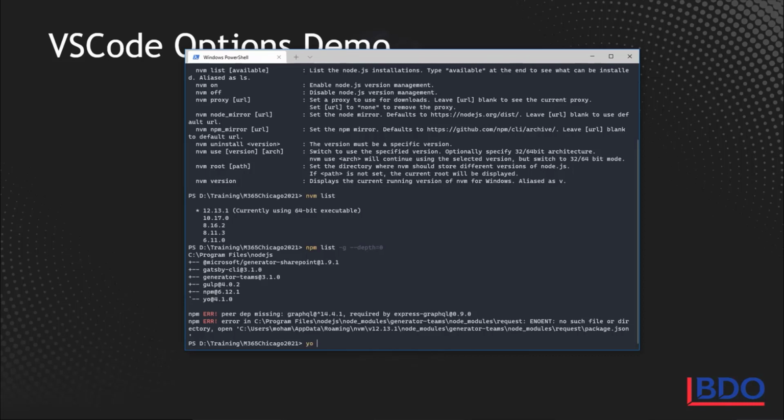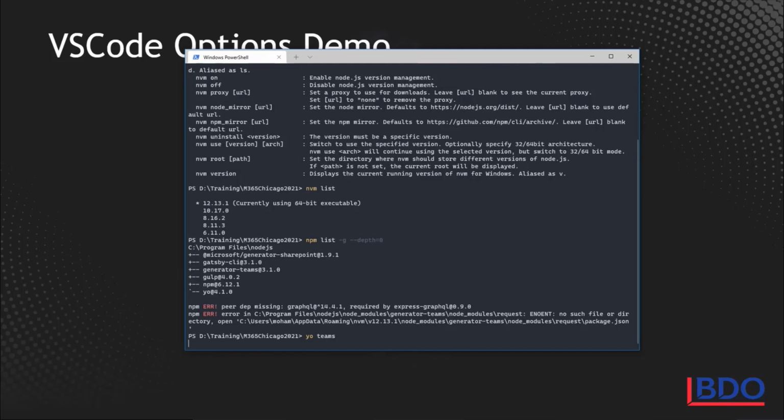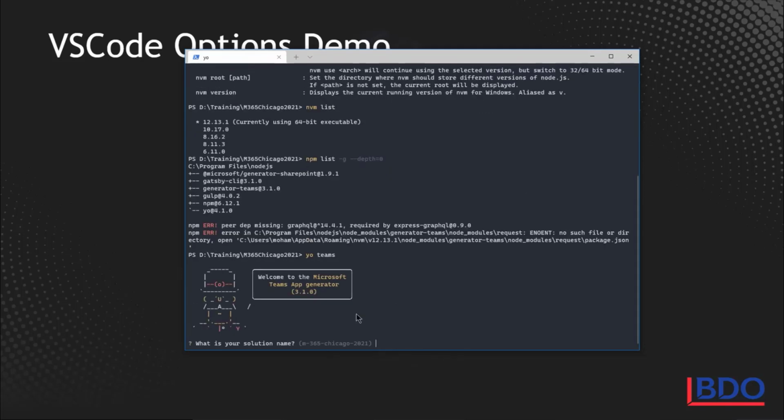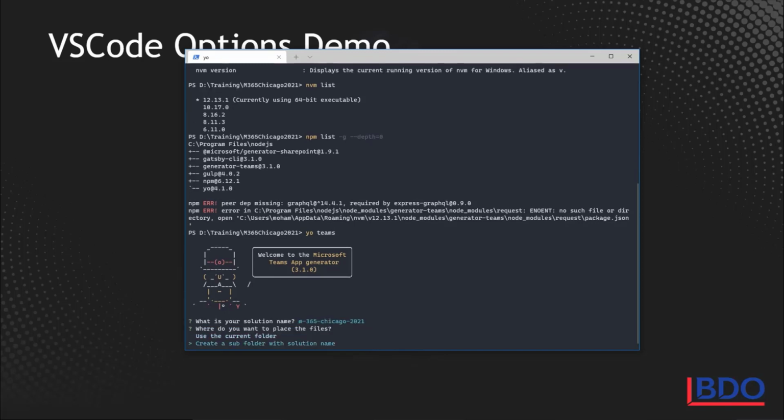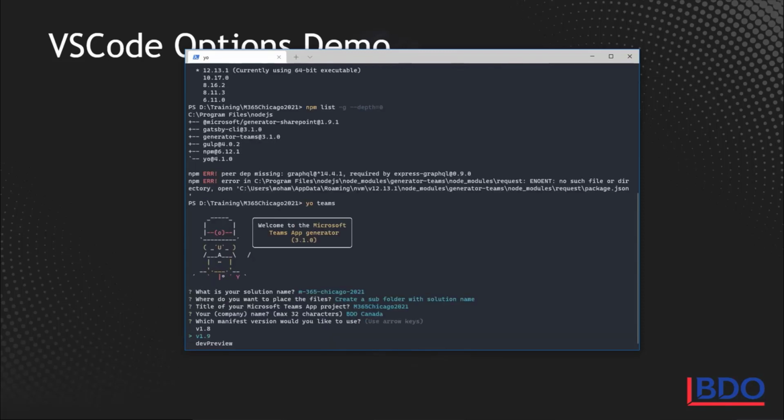What I can do is I can say yo teams, and if I hit enter, now it's going to take me through that wizard. Remember that this Yeoman is like when you're using Visual Studio and you go to new project. It's going to take you through a wizard where you're going to specify the name of the solution, the project, and so on. This one is going to give it to you, but in the terminal, right? So here, for the solution, I can just leave it as the same, create a subfolder, and the project name, I want it to be like this. The company name, BDO Canada, that's fine, and so on and so on.